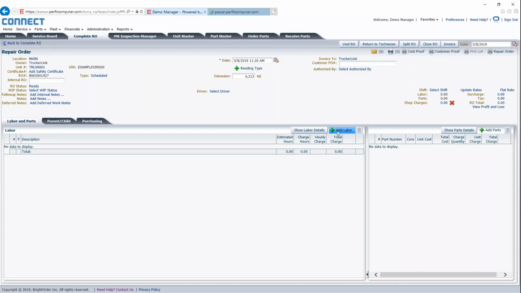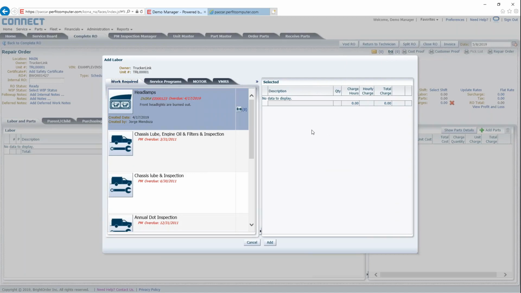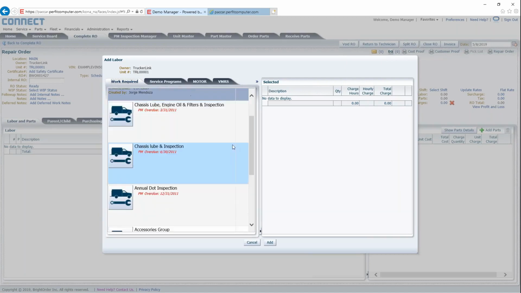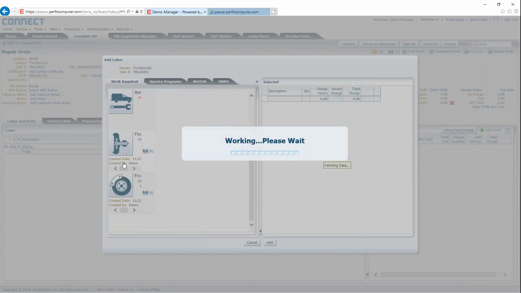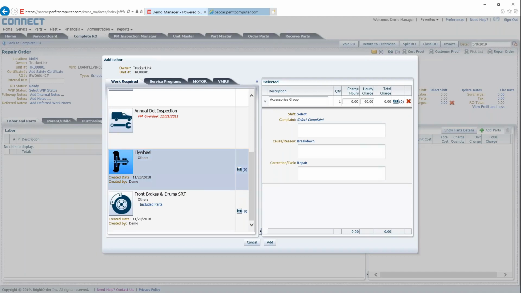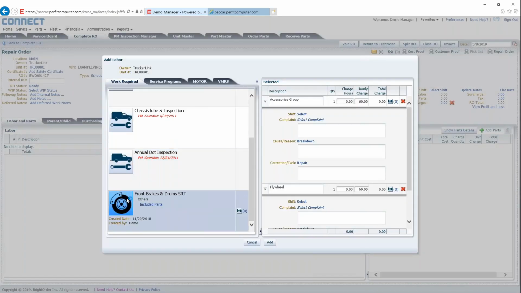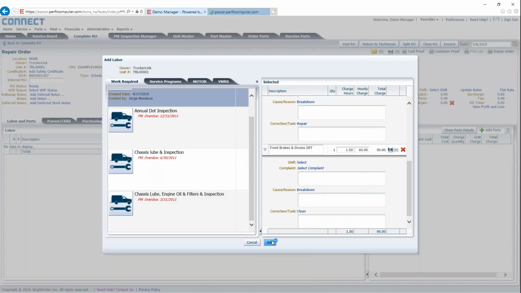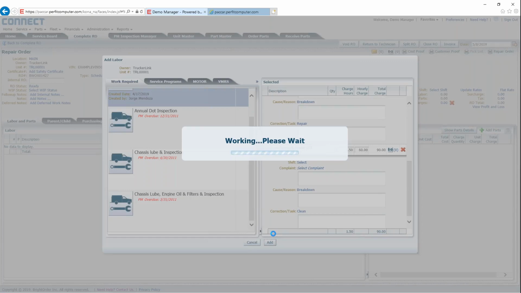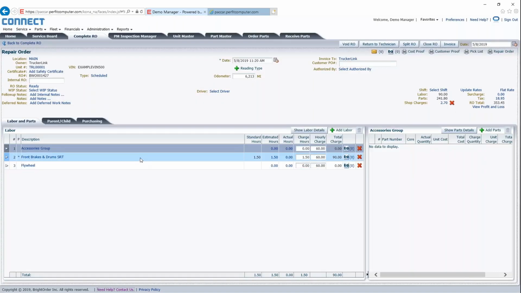So click on Add Labor. Okay, so there's some outstanding PM that needs to be done. I'm just going to quickly add some of these outstanding work. So the accessories group, the flywheel, the front brakes and drums. Okay, so I'm going to add these 3 different ones. I'm going to add it to the work order. Okay, so we have these 3 different labor lines.